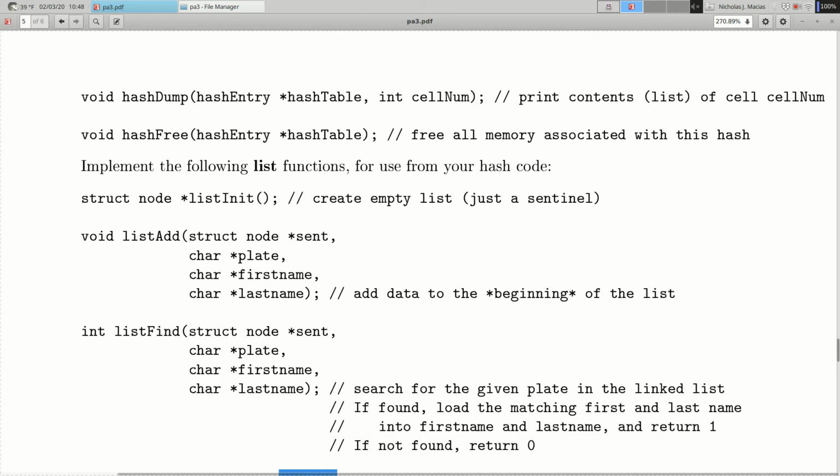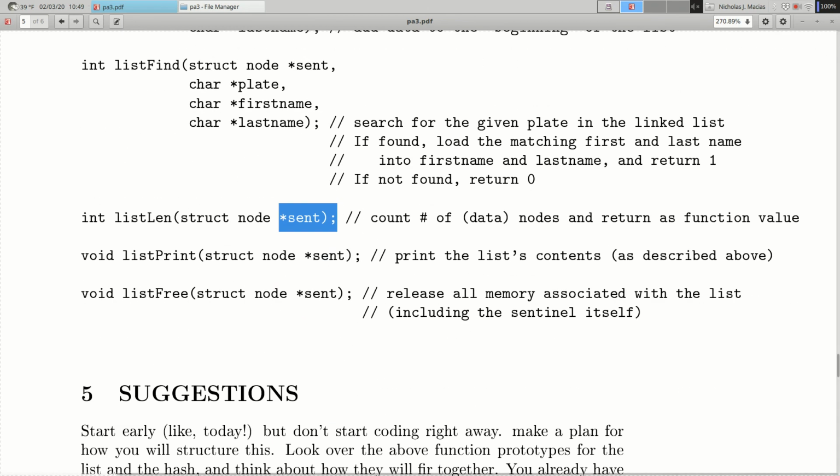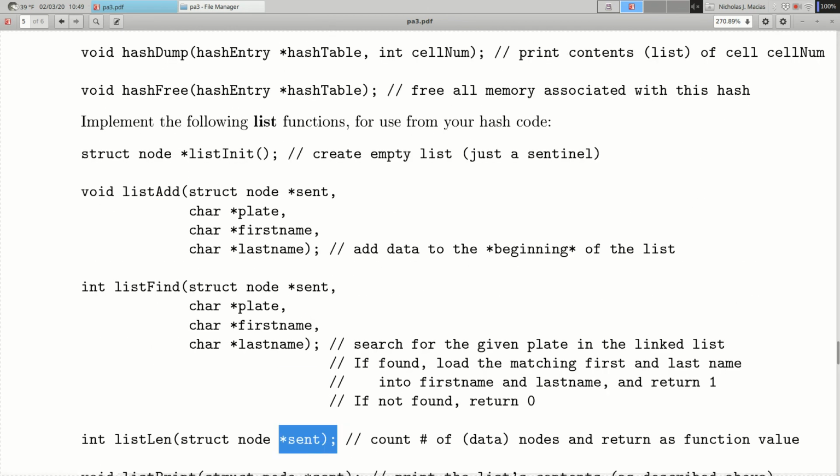And then hash dump is just a call to list print. And hash free is a loop that calls list free for each entry in the list and then frees the hash table itself at the very end. All right, so we're out of time. But that should get you going on implementing some of these functions. Let's talk about the list functions tomorrow.